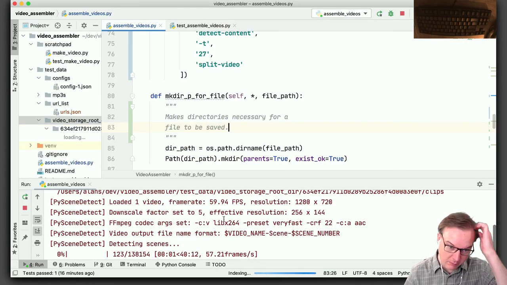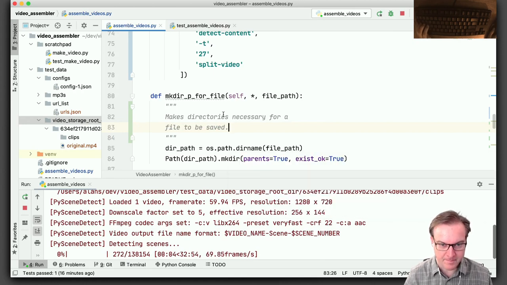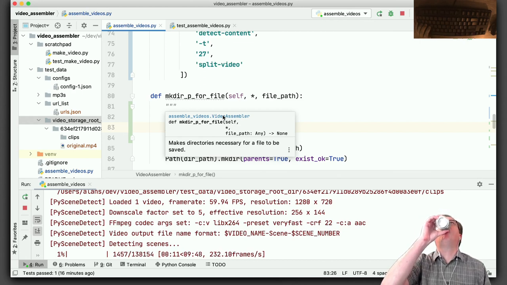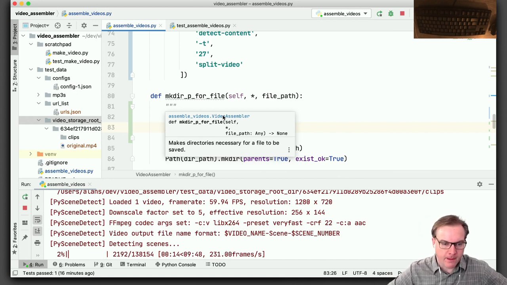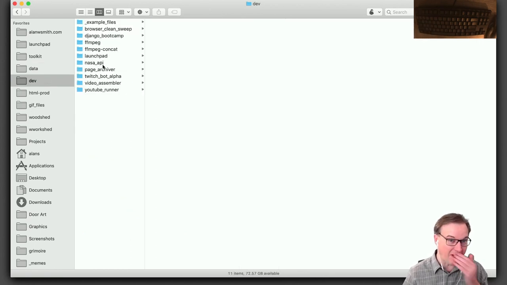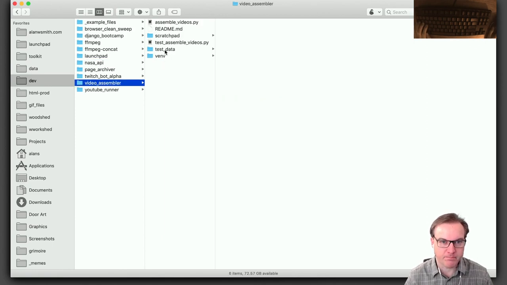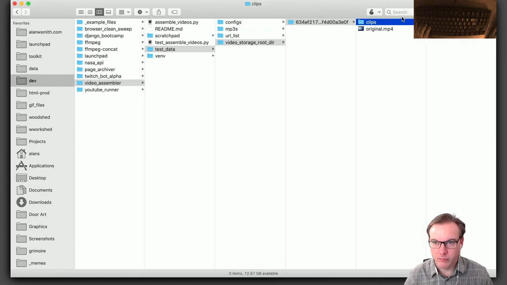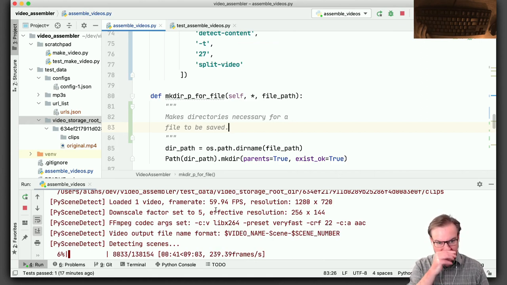See if this finished. Oh, hey, wait a second. It's doing a thing. It should be putting them in there. So this process takes a while. It's going to take a while to assemble these videos. Oh, it's still doing its investigation. Yeah, detecting scenes. So it's going through right now and finding the places to split it.